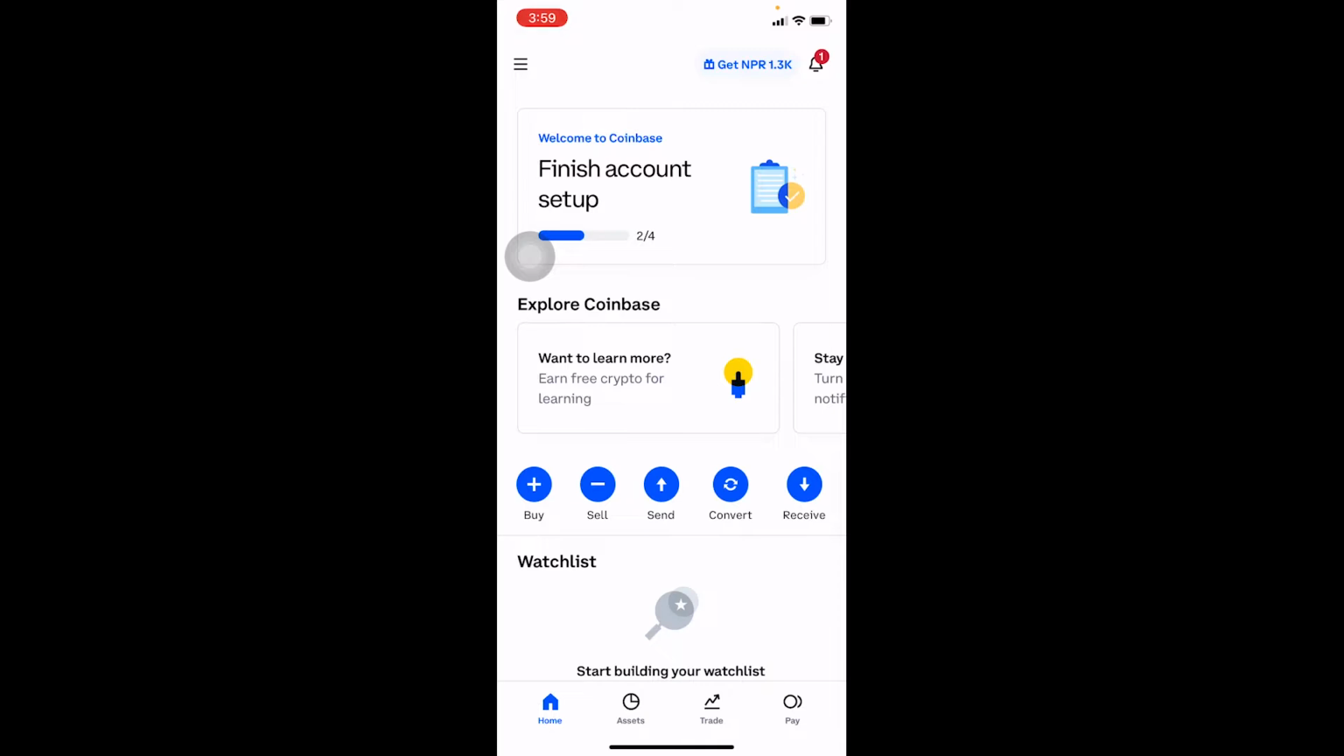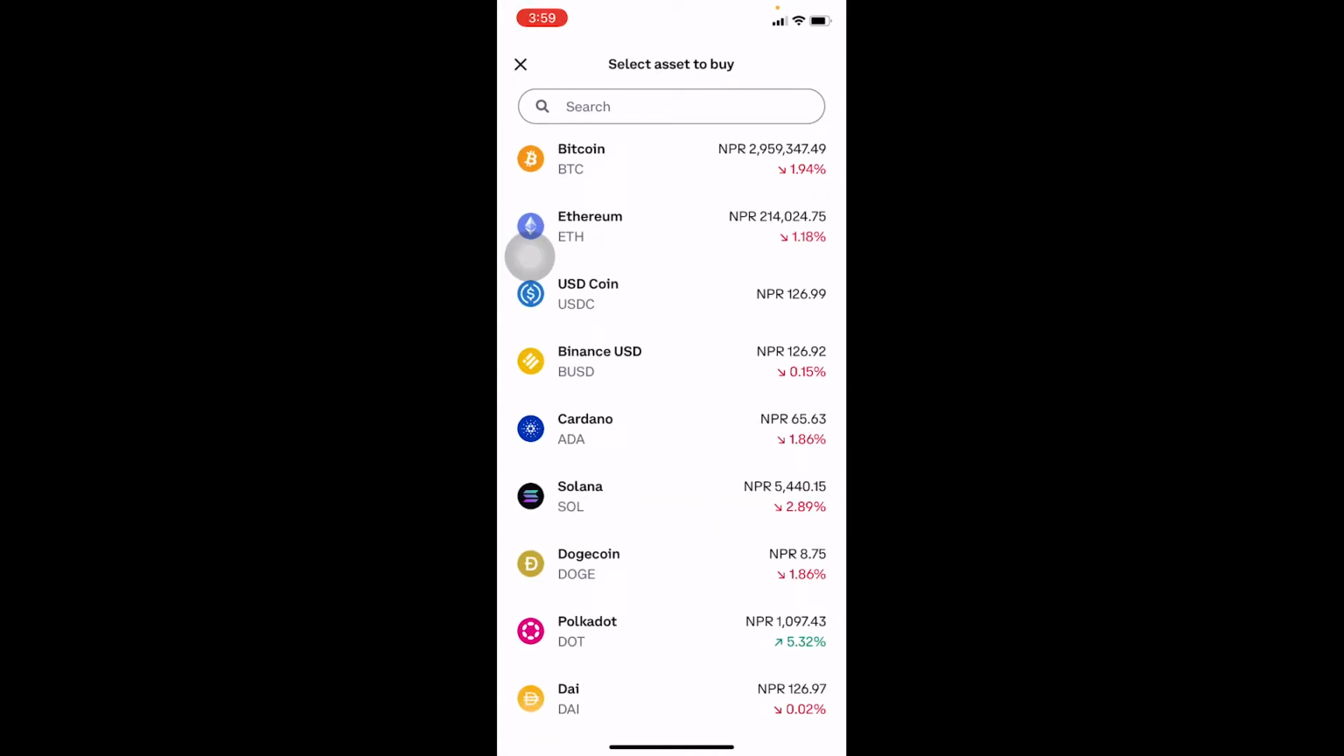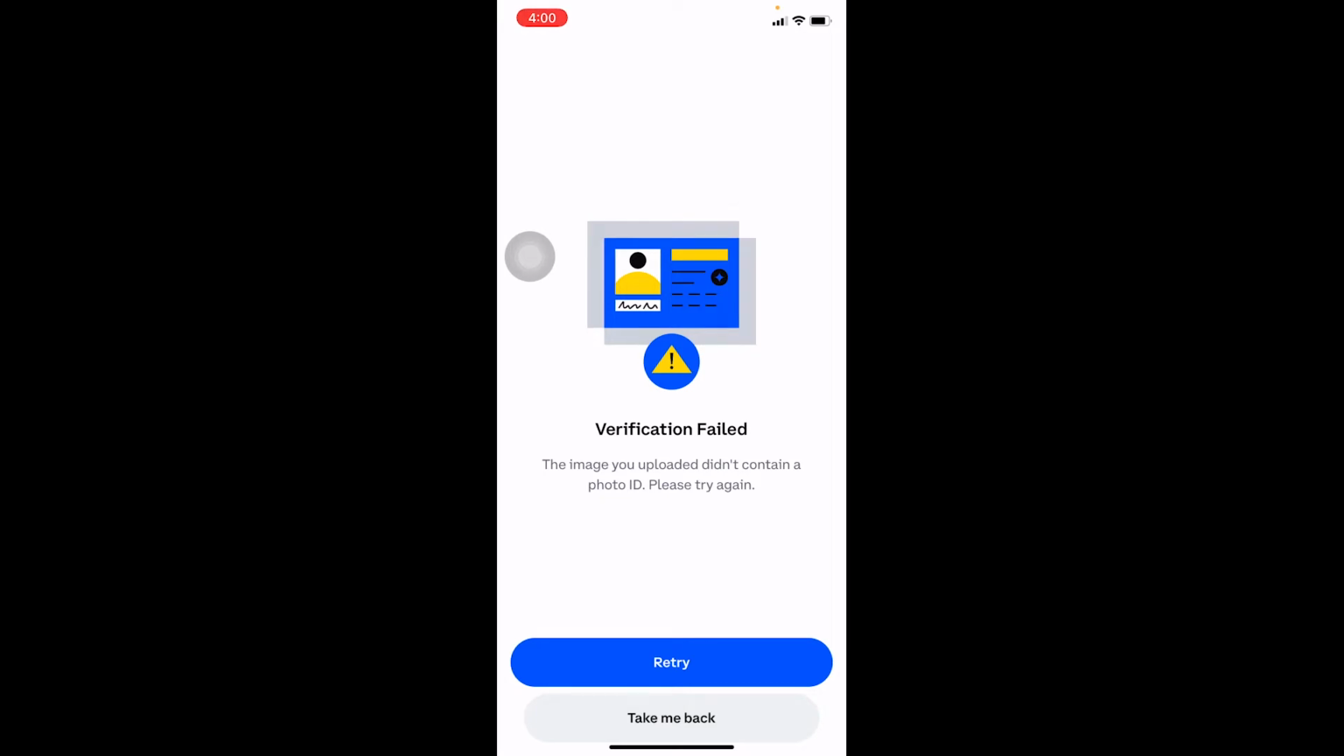Now with that out of the way, first step: after you open the app, you can see the plus icon with Buy written on it. Click on it. Once you click on it, you can search for the crypto you want to buy. Let's say I want to buy Ethereum for this video. I can search for Ethereum, but it's shown over here, so I click on it. After you click on it, it's going to take you to the page where you can buy it. But since I have not yet verified my Coinbase account, it's not allowing me to buy it.